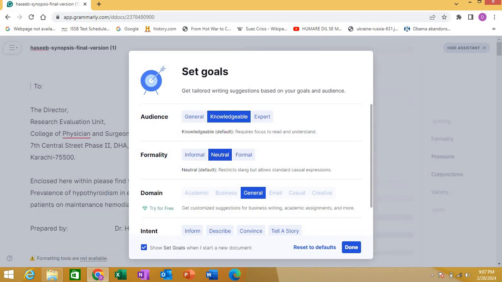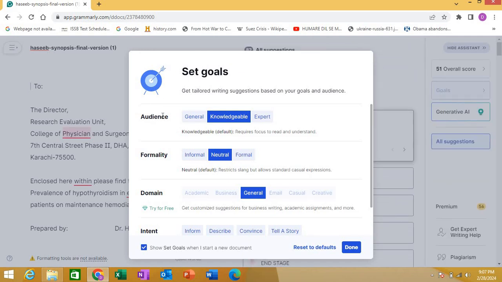Now see, it is asking you to set goals. What are your goals in this language correction? For example, who is your audience, meaning where you are submitting. It could be a journal, a supervisor, or anyone who is going to check your manuscript. It asks whether the audience is general, knowledgeable, or expert in English. We say, for example, they are expert in English, say you are submitting to a European or American journal. Then formality: whether the editing of the English should be informal, neutral, or formal. Because we are working with an academic document, we need formality.